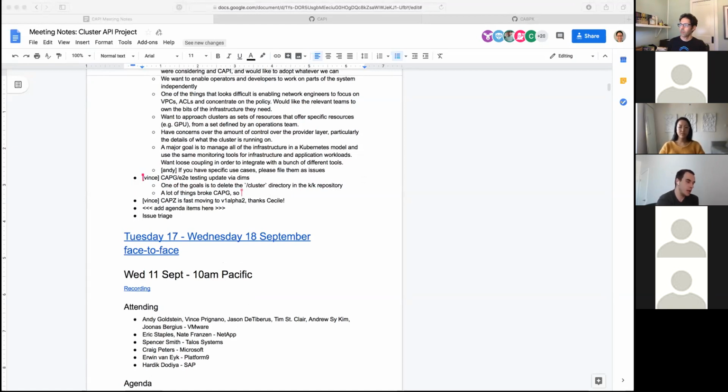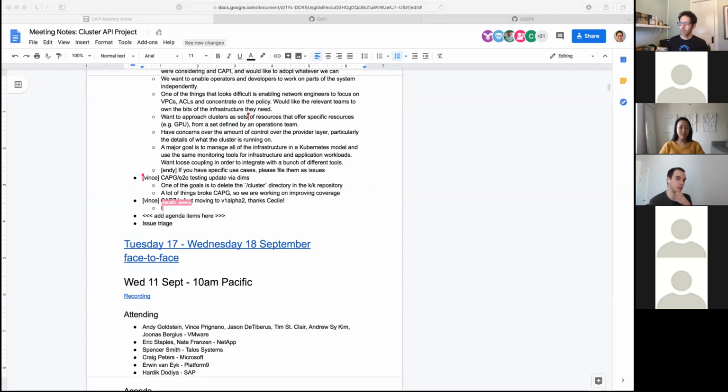For CapC, I've been working with Cecile a lot in the past few weeks, and Steve and Augustus, to bring CapC to V1 Alpha 2. He made really good progress, and we stumbled upon the next issue, which is going to be image building. So we don't have a target date in mind for CapC to be in V1 Alpha 2, but I hope to have a better story next week.